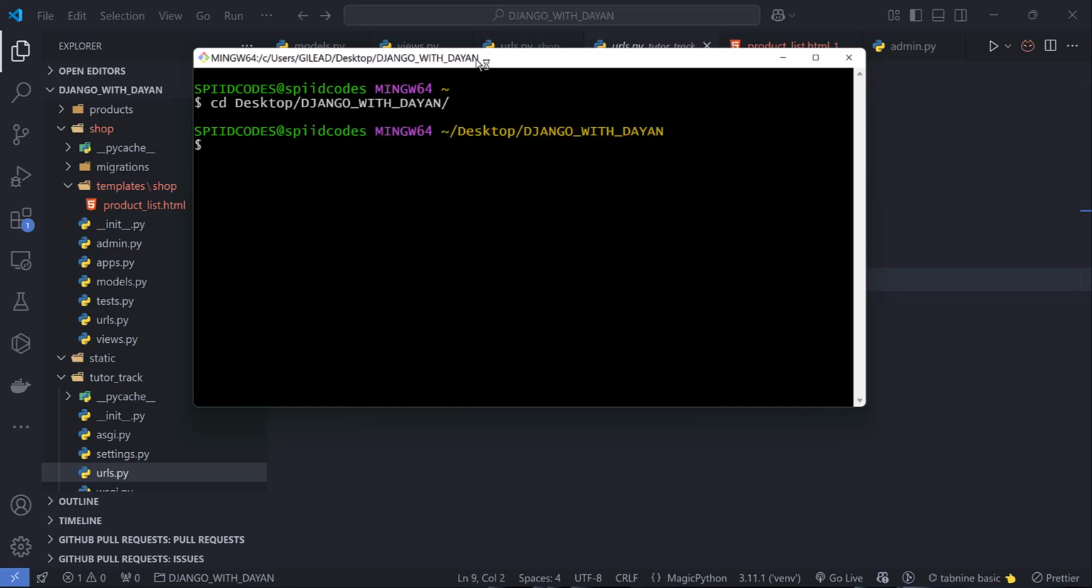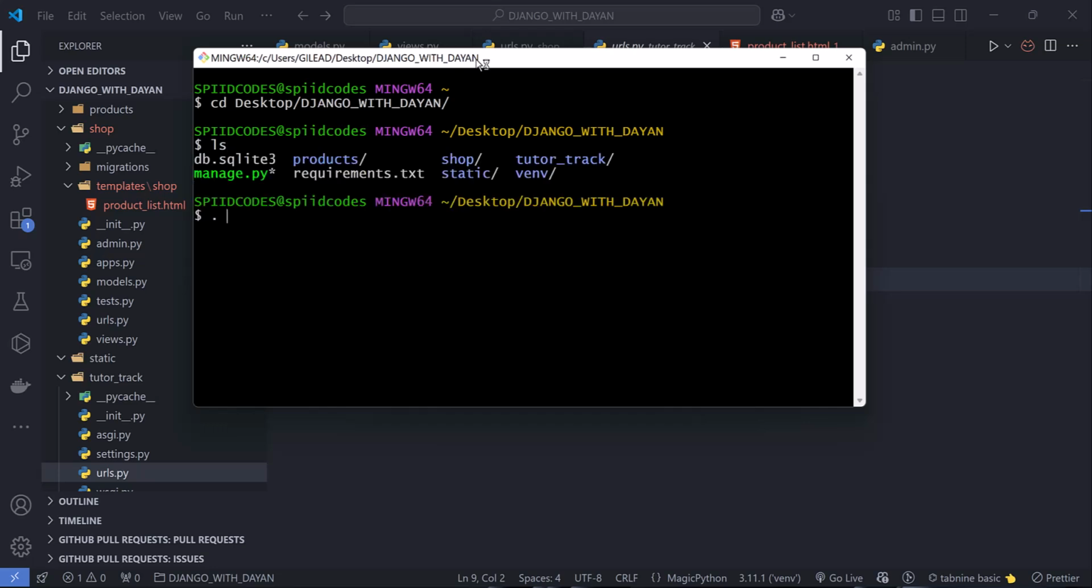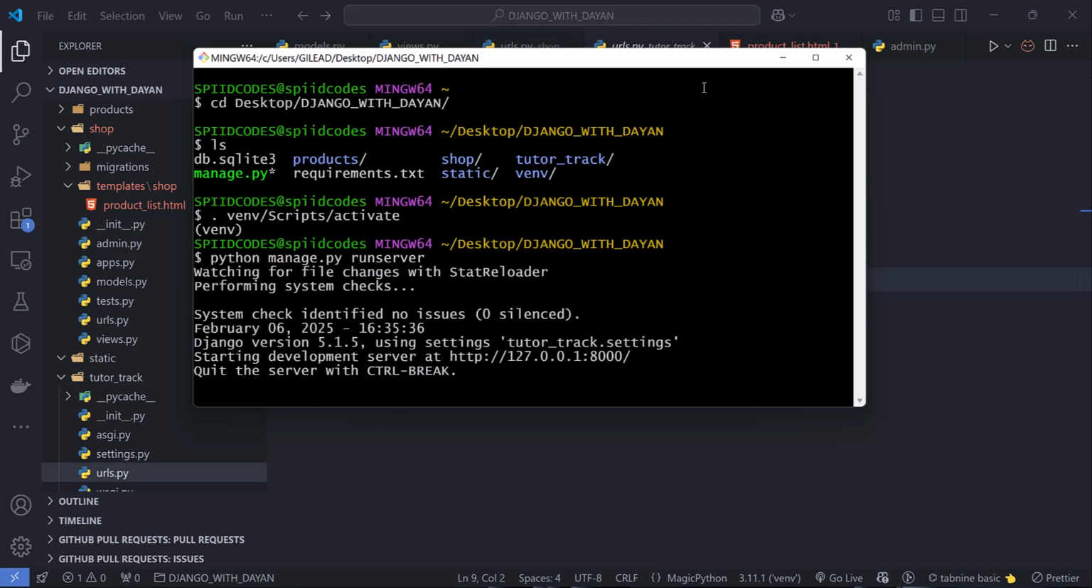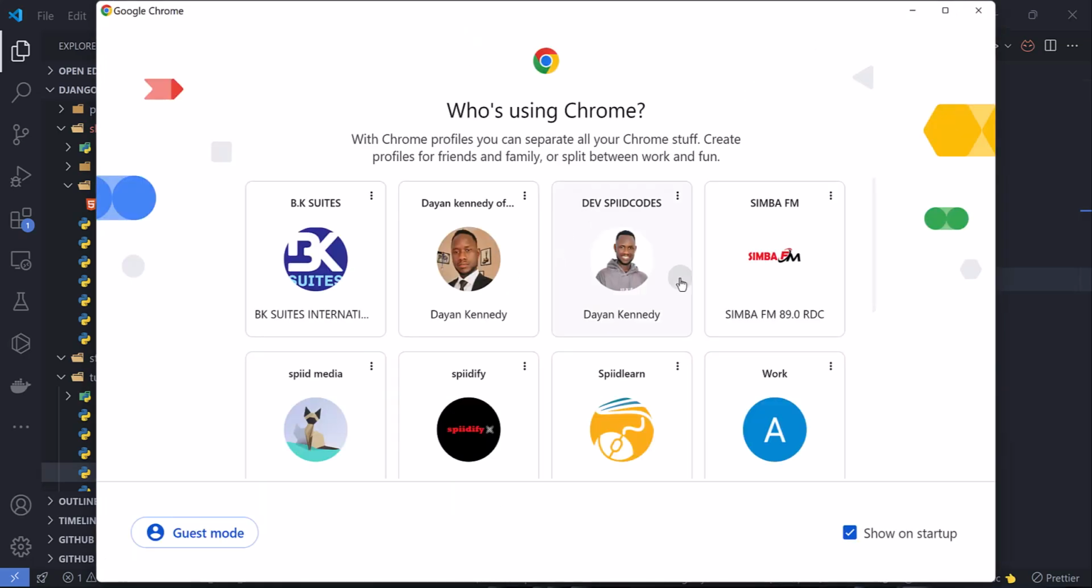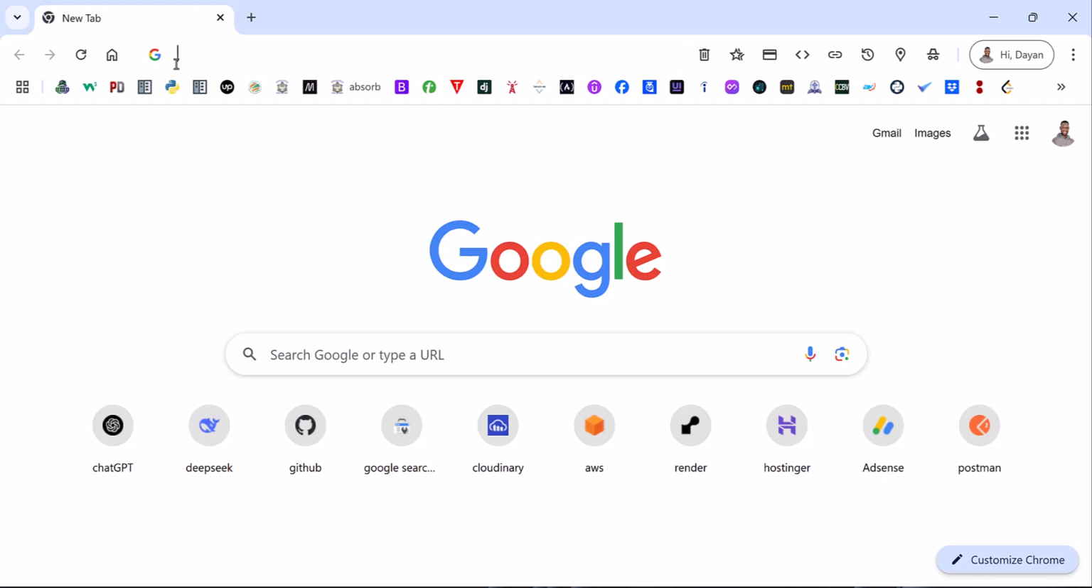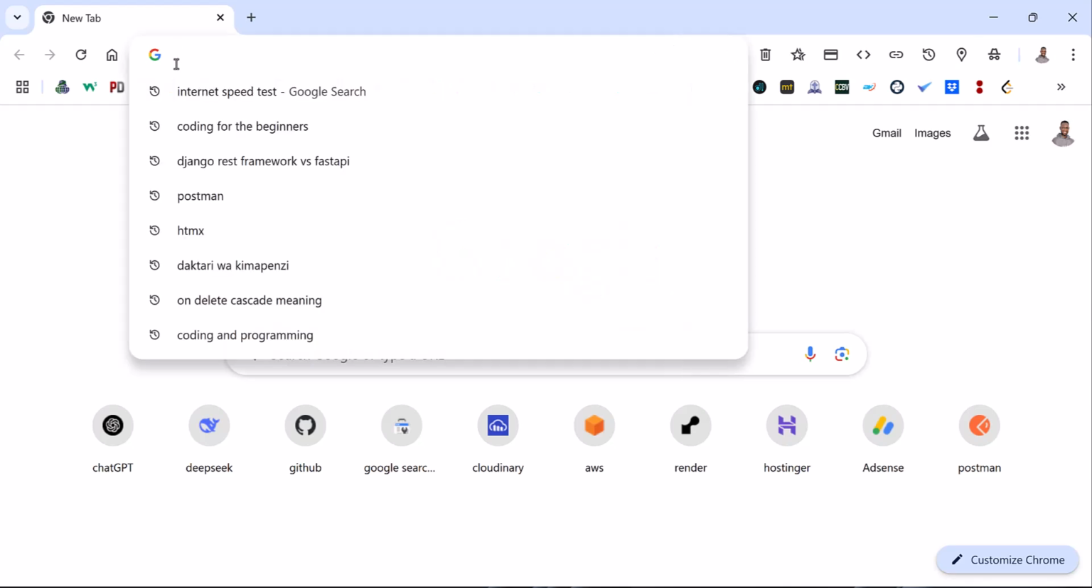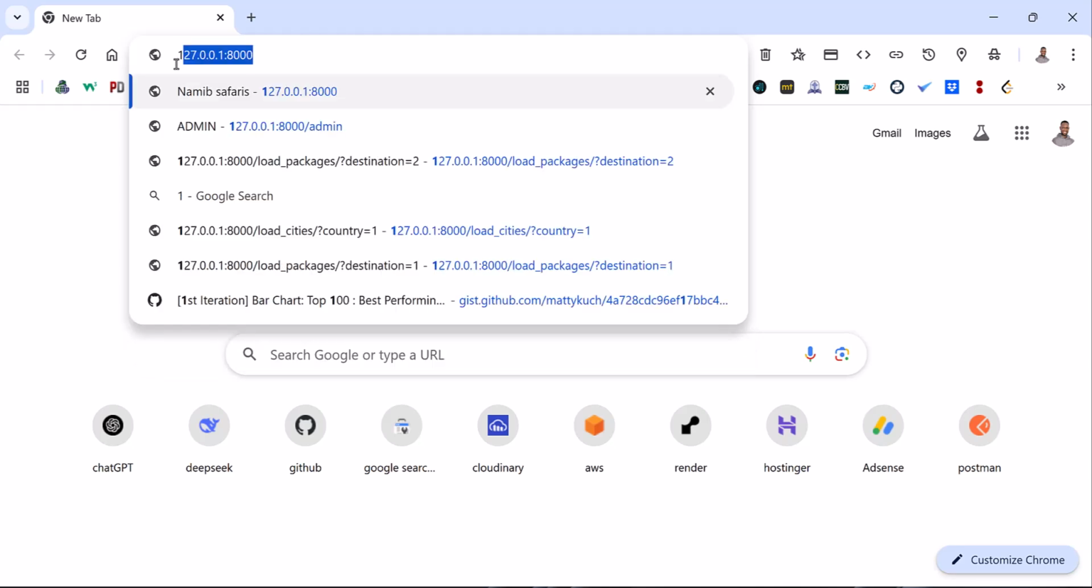Return, then list, then activate the virtual environment and run python manage.py runserver. Now you can see our server is running, and I want to open it. What are we seeing? Our server runs on port 8000.